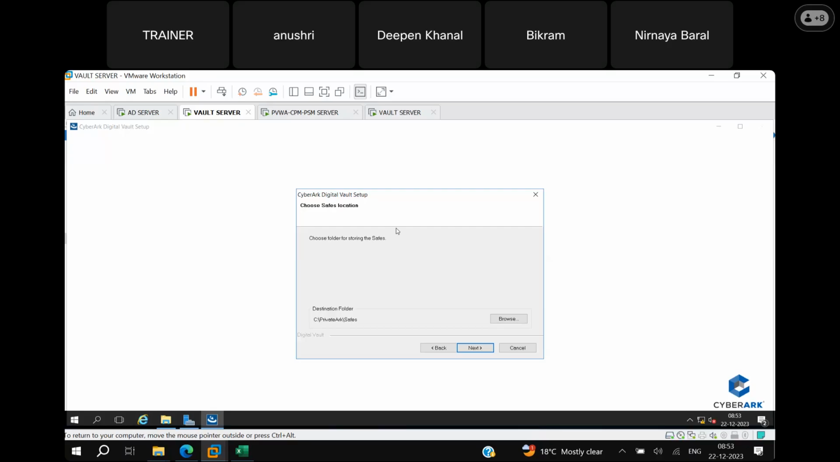What is the secure storage location of the CyberArk solution? Inside the vault we will have safes. Inside safes we will have privileged accounts information. Privileged account credentials will be stored inside the box container. So on the vault server these safes will be stored.